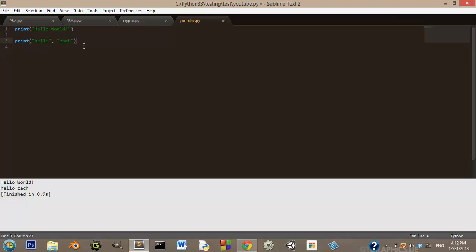Okay, so I think that's covered quite a bit for the print for now. I may show you a couple other things that you can learn with the print function later, such as how to incorporate variables into it using various methods. But we're going to move on now to the input.